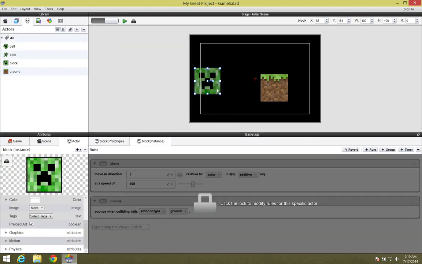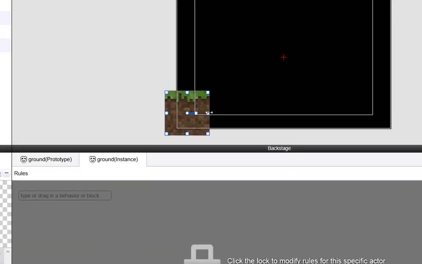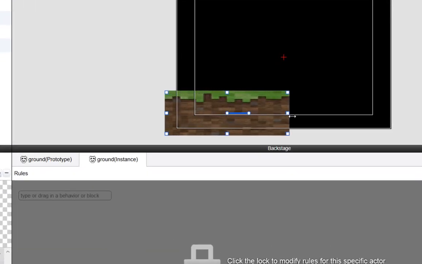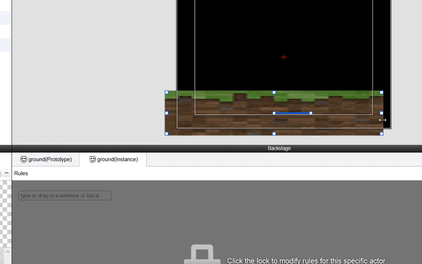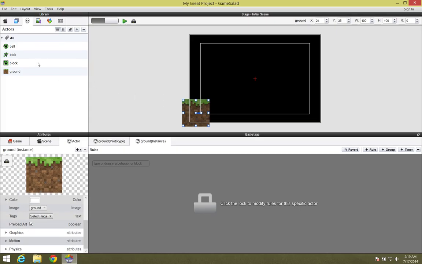First, I'm just going to delete my block actor from my stage. And I'm going to move my ground actor over here. Now, if I want to stretch this ground actor over, that's exactly what happens. The image gets stretched out. But I actually want to tile this. So just to make things look nice, this has nothing to do with physics, but we want all of our artwork to be set up well.